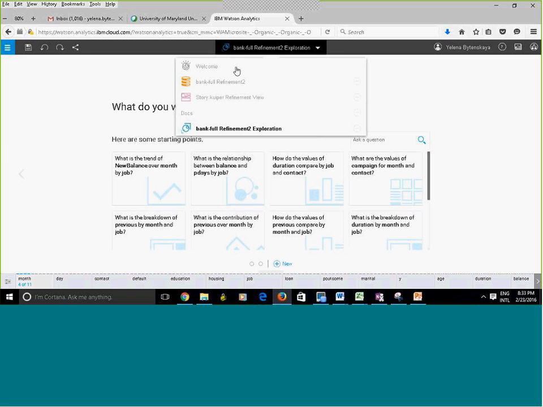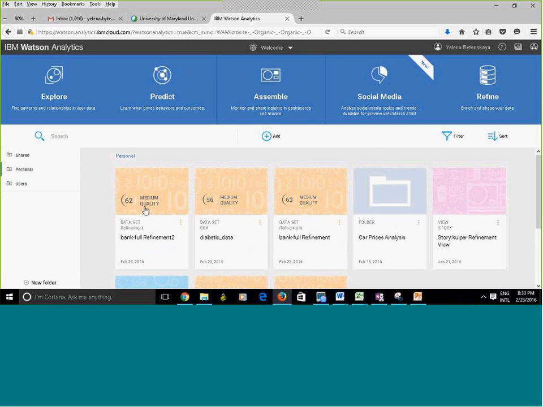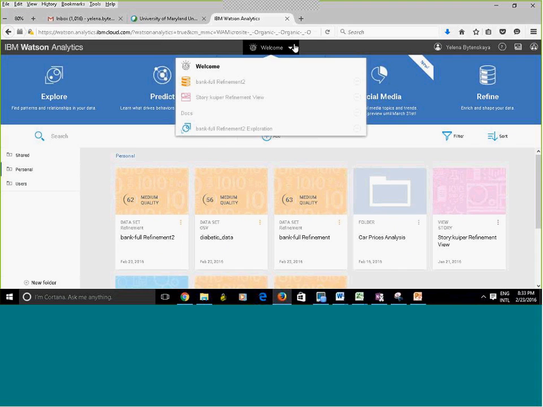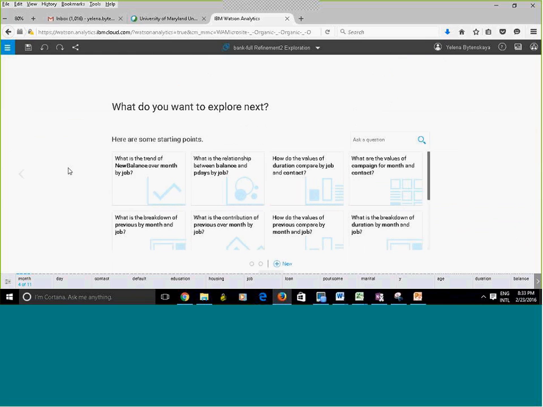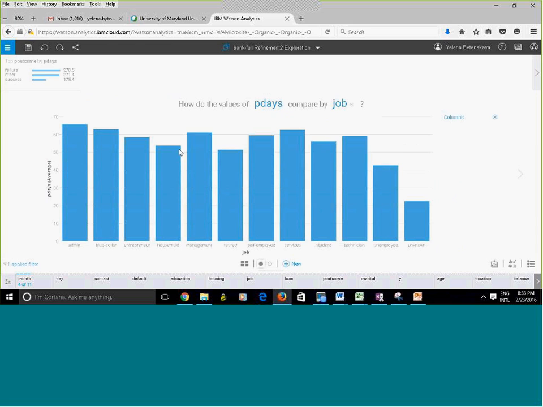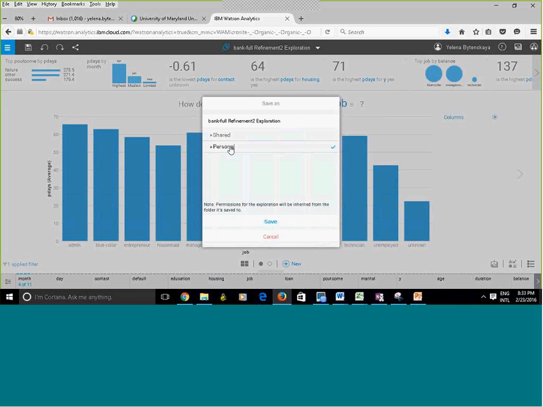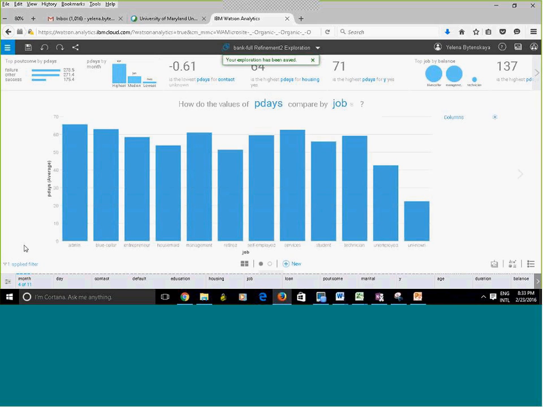the idea is that if you apply the local filter, it will only apply to the single chart that you have opened. If you apply the global filter, it will apply to everything in the workbook. So what you need to do is make sure that you don't lose the change. You need to save this. And of course, you're going to be saving it in the personal area. Here, you're going to enter the name and hit save.